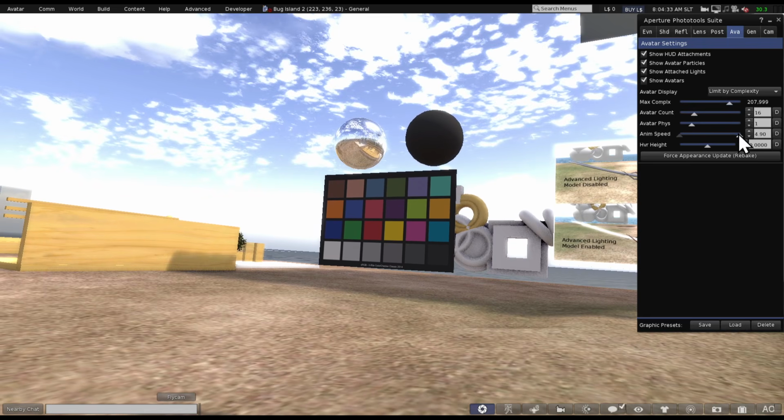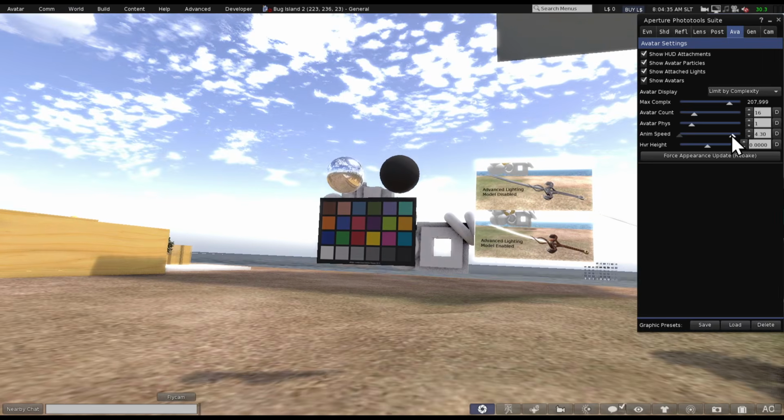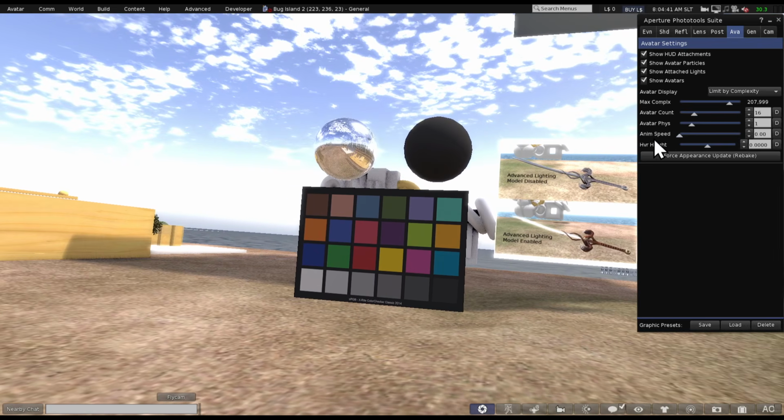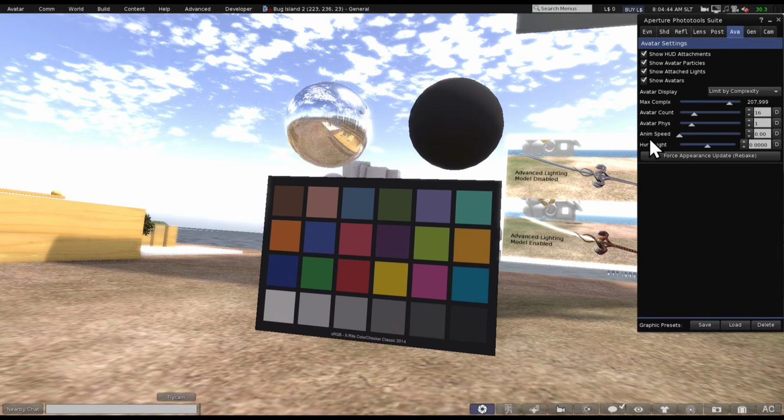Now, it's a little difficult to see in my avatar here because it's just a color checker chart, but you can control how quickly your avatar and all other avatar animations move in world by simply using this. And it's a fun feature. It allows you to completely freeze frame the speed of your avatar. Finally, you can control the avatar height as well.